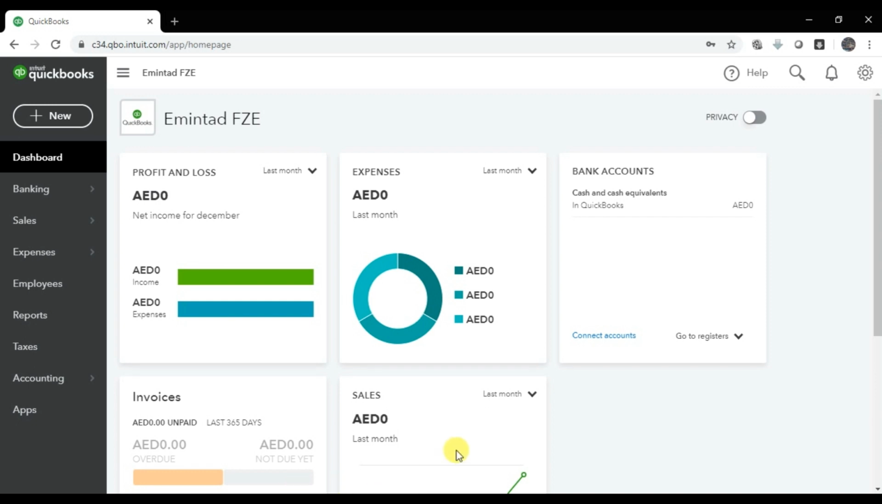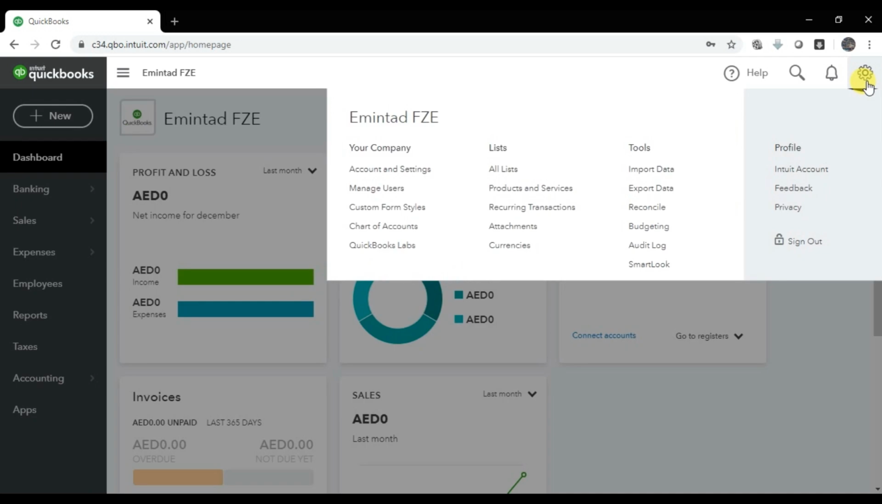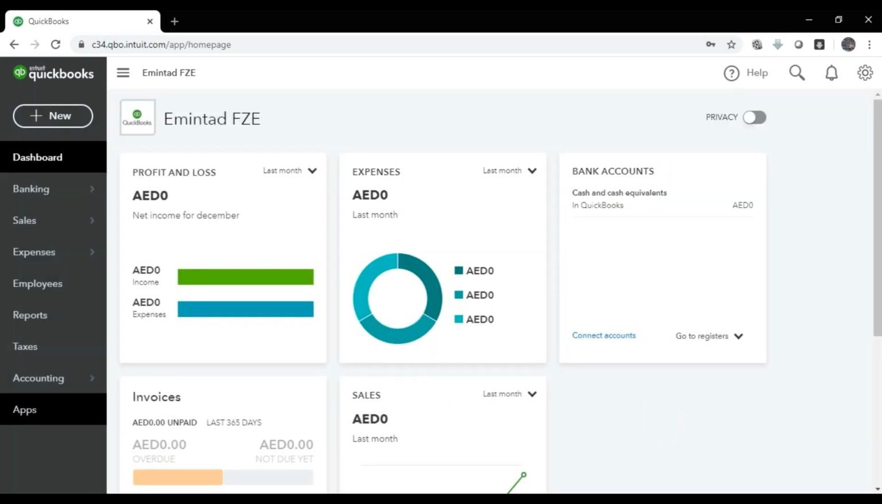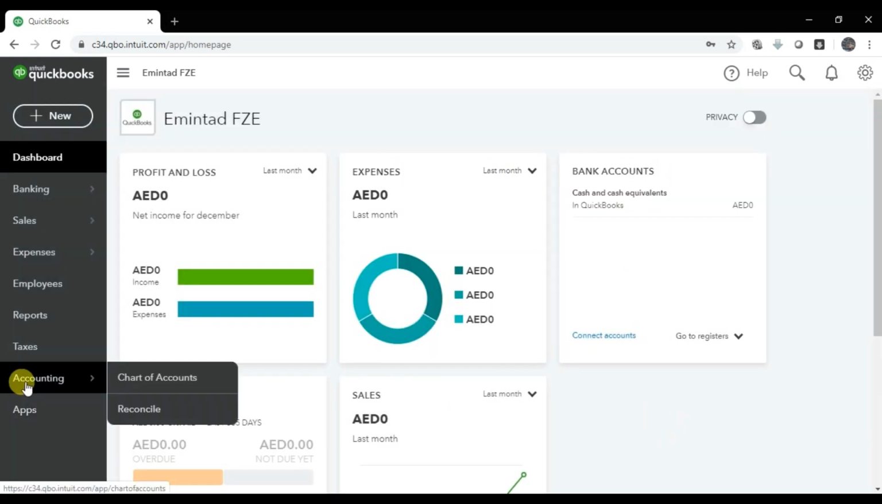We have two options. Either you can click on this gear icon, and here we have this option, chart of accounts, or you can click on Accounting, and there we have the chart of accounts. Now the chart of accounts is the list of ledgers.